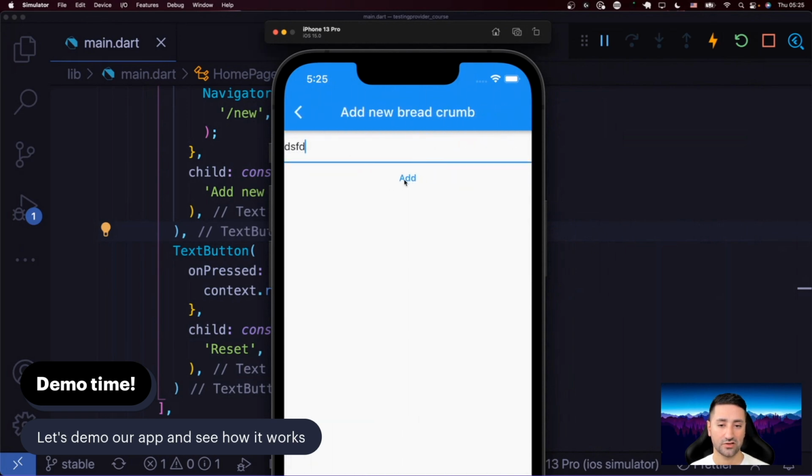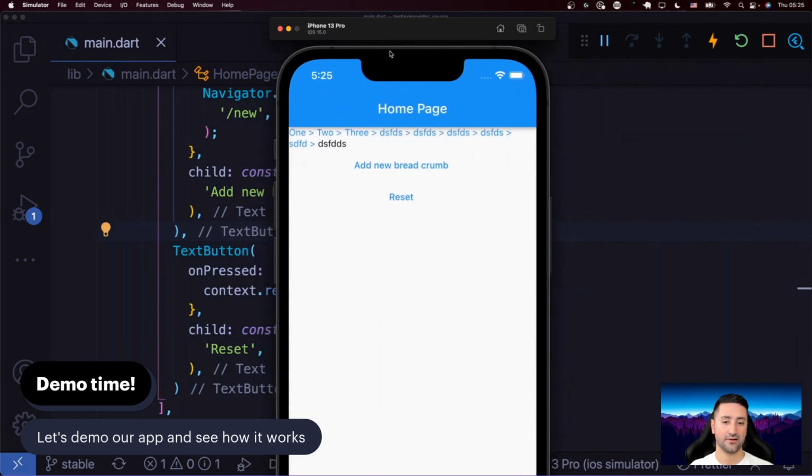Until it goes off the screen, and then it wraps to the next. And we can also test the reset, and you can see reset's also working fine. Now, one of the things that you may want to extend upon in this example, which is something that I'm not going to do in here, is to go ahead and make those breadcrumb little widgets tappable.